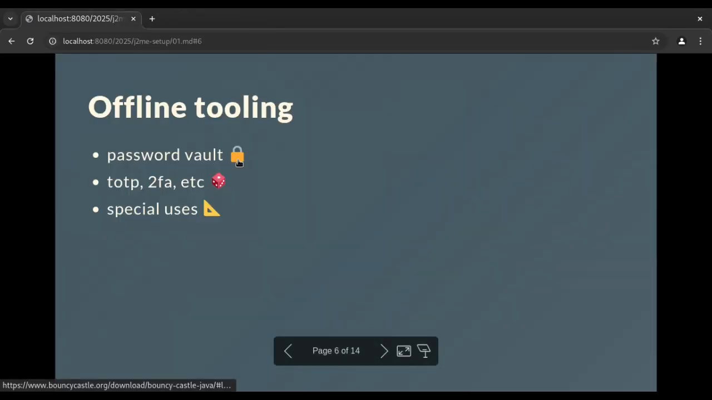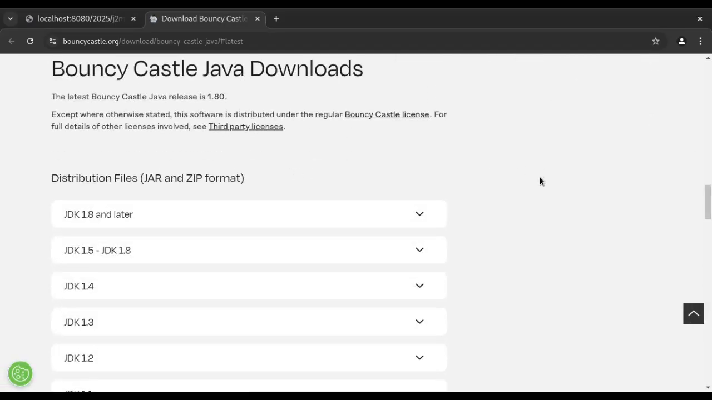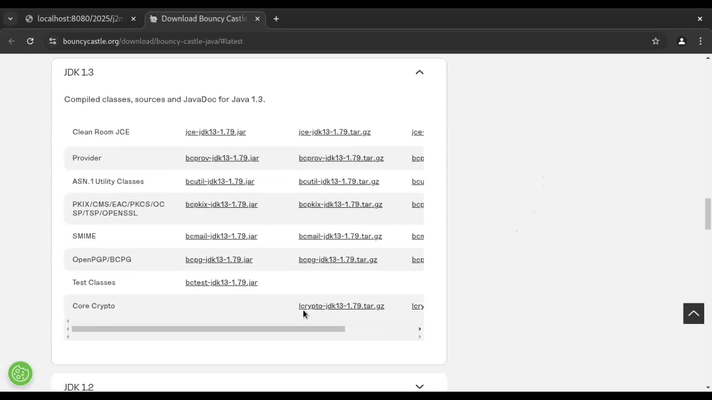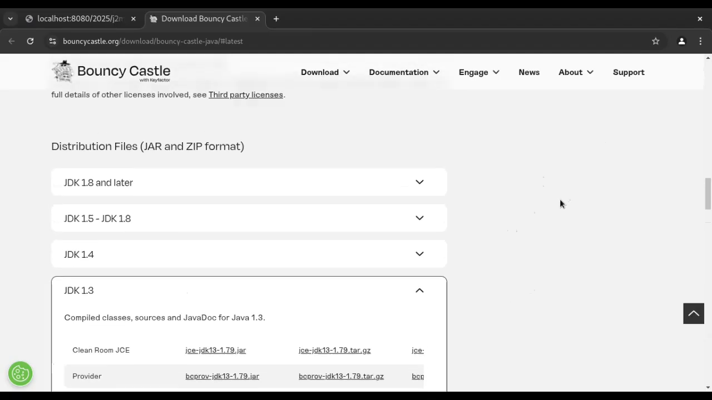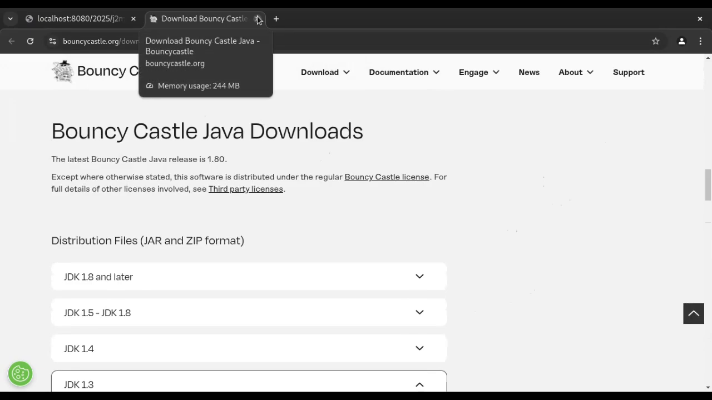And theoretically, you can also build a password manager. I couldn't find any password managers, but it seems like Bouncy Castle has support for J2ME, especially the lightweight cryptography APIs are supported on J2ME, and you could use this to build a good password manager, which is something we might be exploring in a future video.